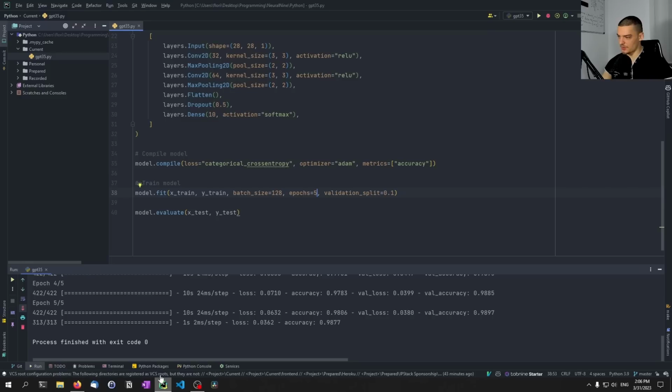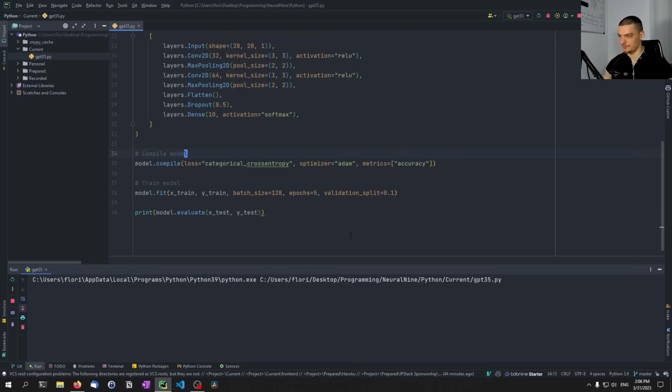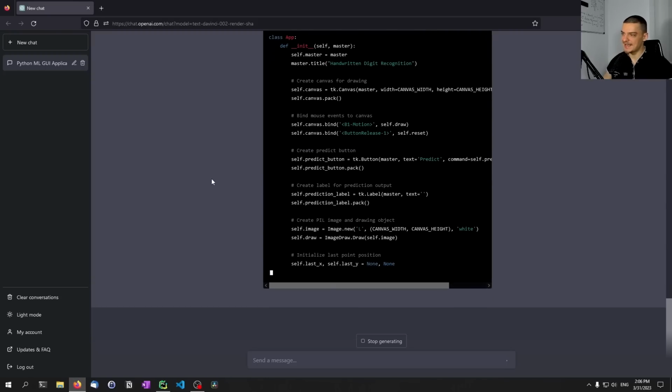Let's see if that works. Now, what did we get here as... Oh, I'm a genius. I didn't print the result. That's perfect. But we can see training accuracy here was 98%. So let's see what we get here on the evaluate. And let's see what it does here.